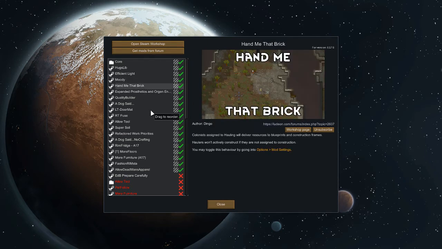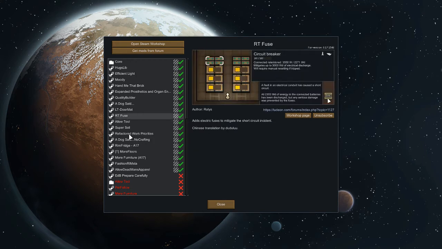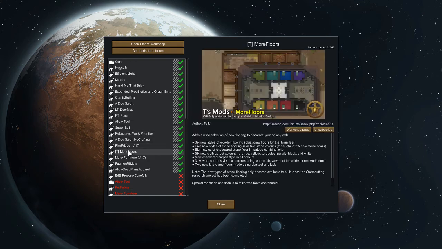Hand Me That Brick is a mod that basically allows the construction of structures in the game to function in a slightly different way. The Allow tool changes the user interface. RTFuse and some other thing adds more items, more things to do, more things to build into the game. So consider these kinds of things. Consider these kinds of potential focus areas that could be open for modification in a course. User interface. What is that? What is your user interface in your course?